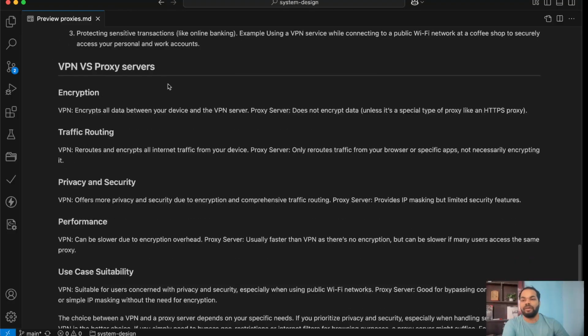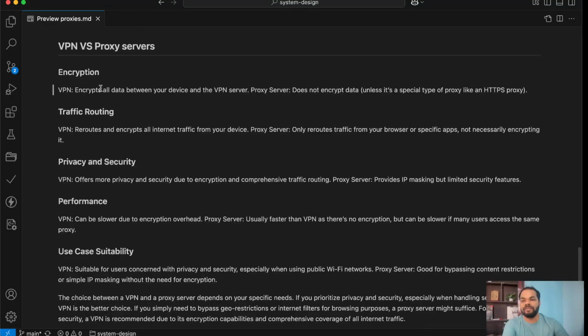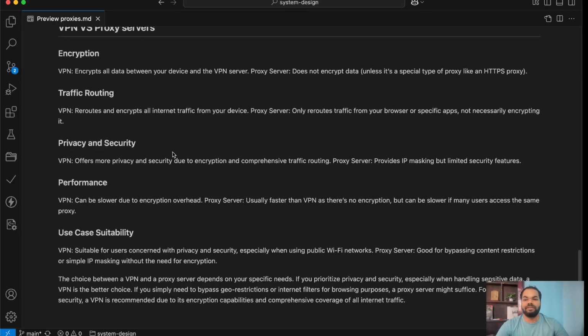Then VPN and proxy servers, encryption. VPN encrypts all data between your device and the VPN servers. Proxy servers do not encrypt data, which we already mentioned. Traffic routing: a VPN reroutes and encrypts all internet traffic from your device, while a proxy only reroutes traffic from your browser and specific apps, though it can also do it for all internet traffic.